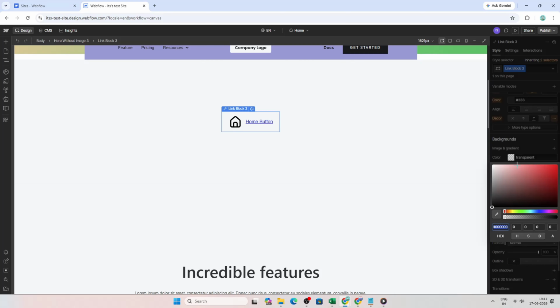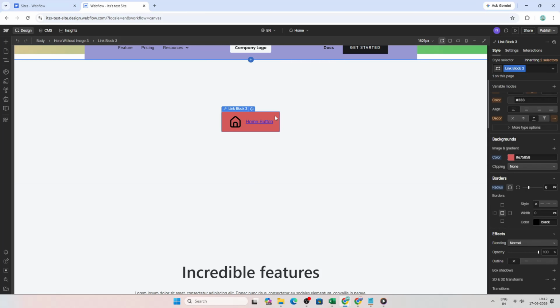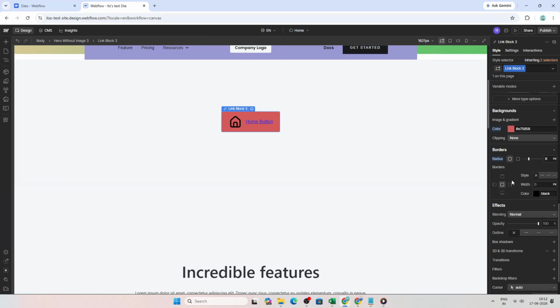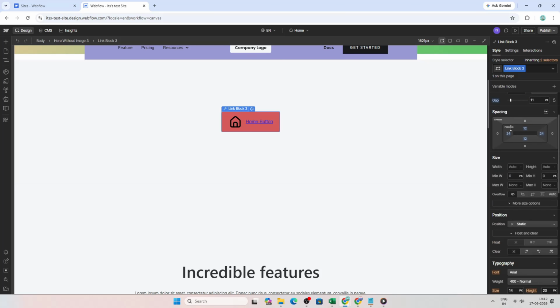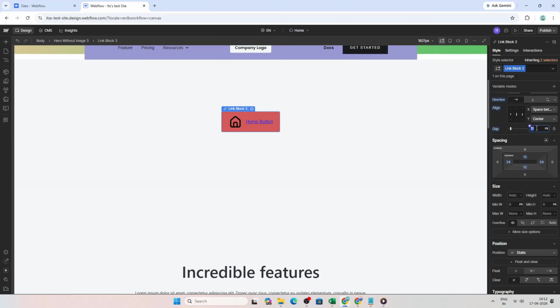To control the spacing between the text and the icon, use the gap setting in Flexbox and set it to something like 8 or 12 pixels. This is a cleaner method than adding manual margins and makes adjustments much easier later.